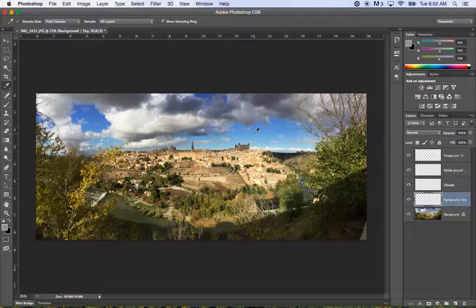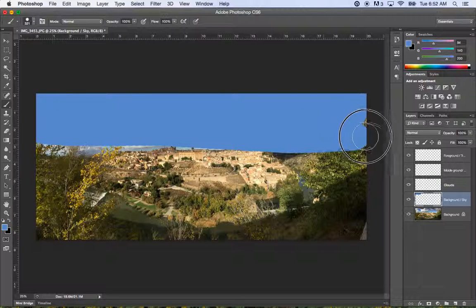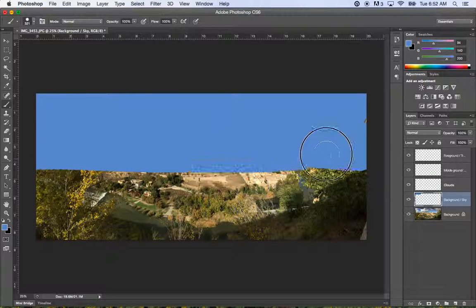I can switch over to the eyedropper tool using the shortcut I and then pick up the medium color for the background. So in my case it's medium blue. Go back to the brush tool using the shortcut B, and then making sure that I'm on the background sky layer, I'm going to fill in the sky completely with this color.